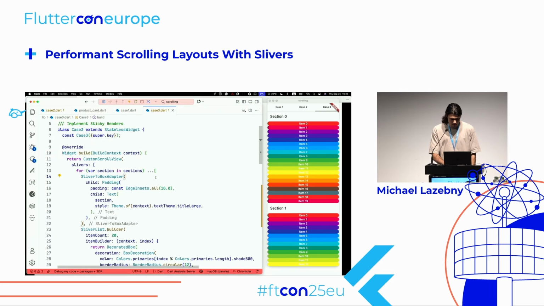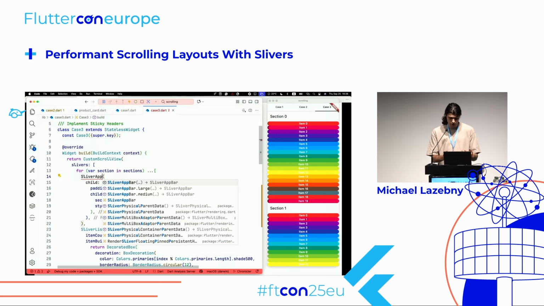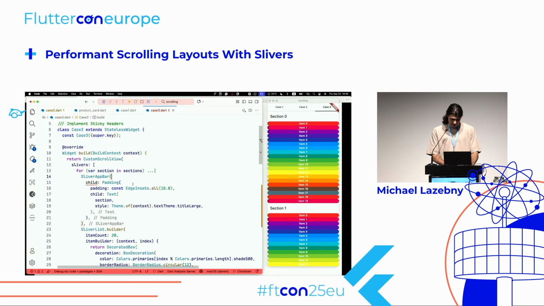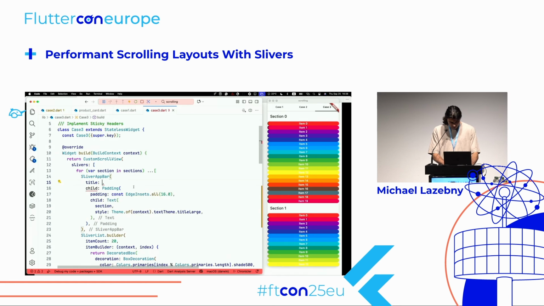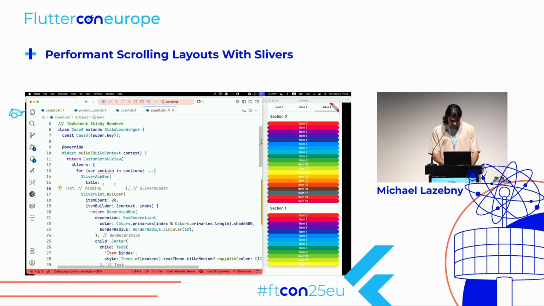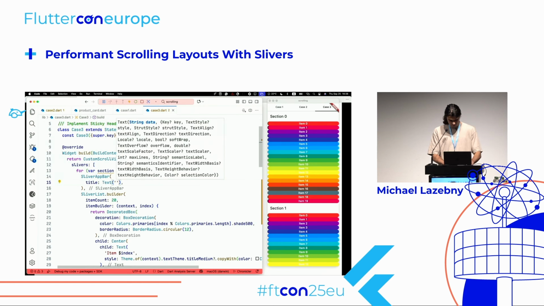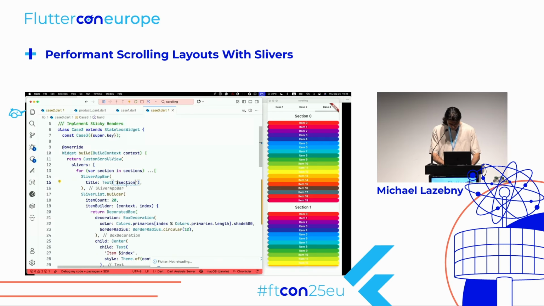And there is a simple hack I would like to show you: how to create a sticky header using slivers. So let's go for it. First of all, for the section titles, instead of the sliver to box adapter, I would like to use the sliver app bar, which will be our sticky header, and it has a slightly different signature. So I will go for simplifying. Yeah, it works.